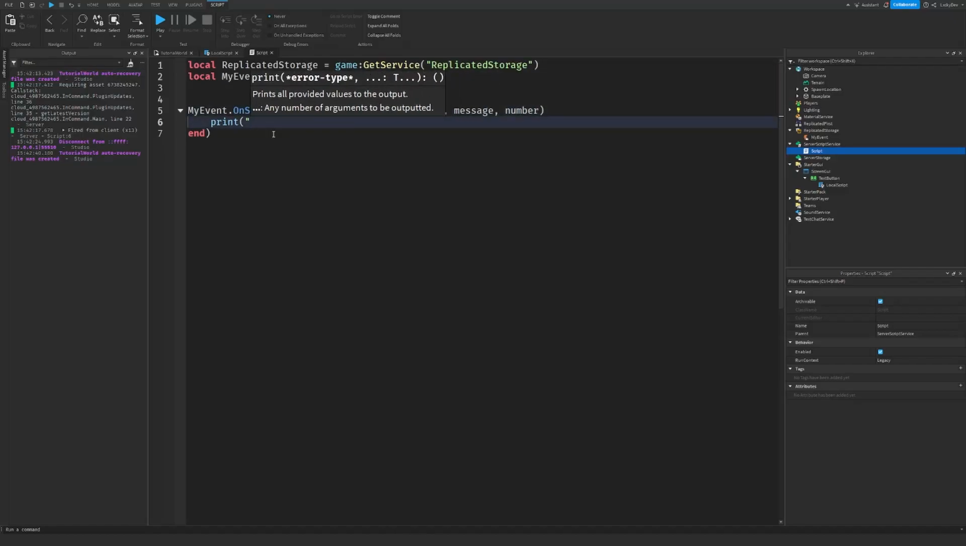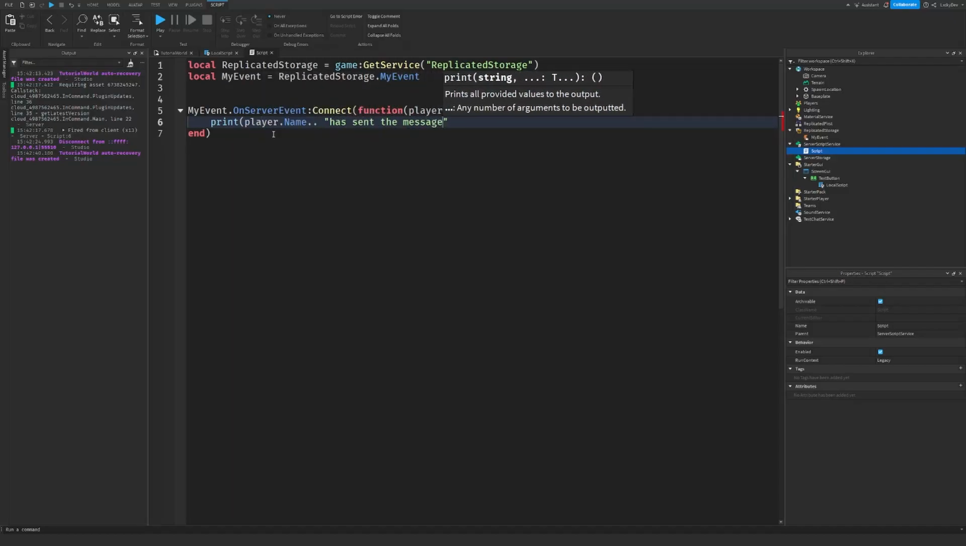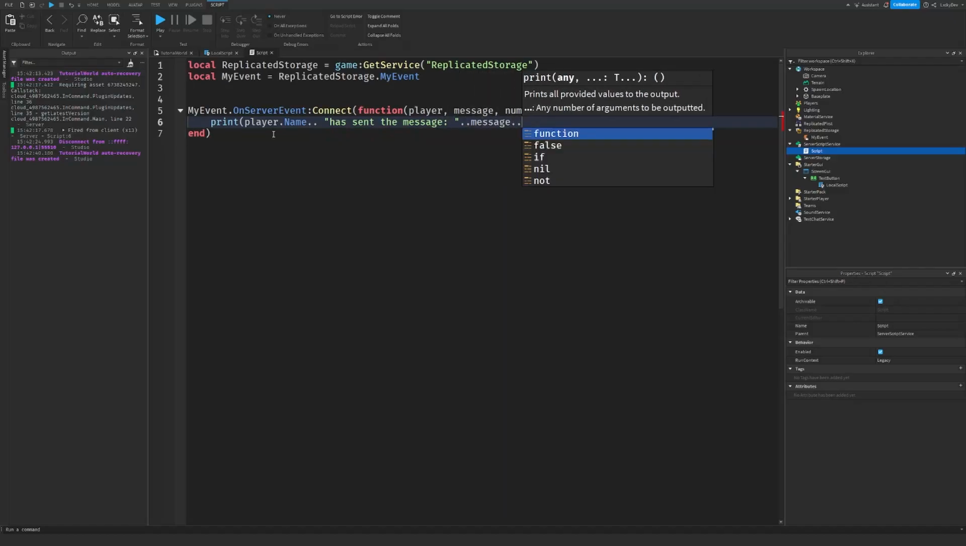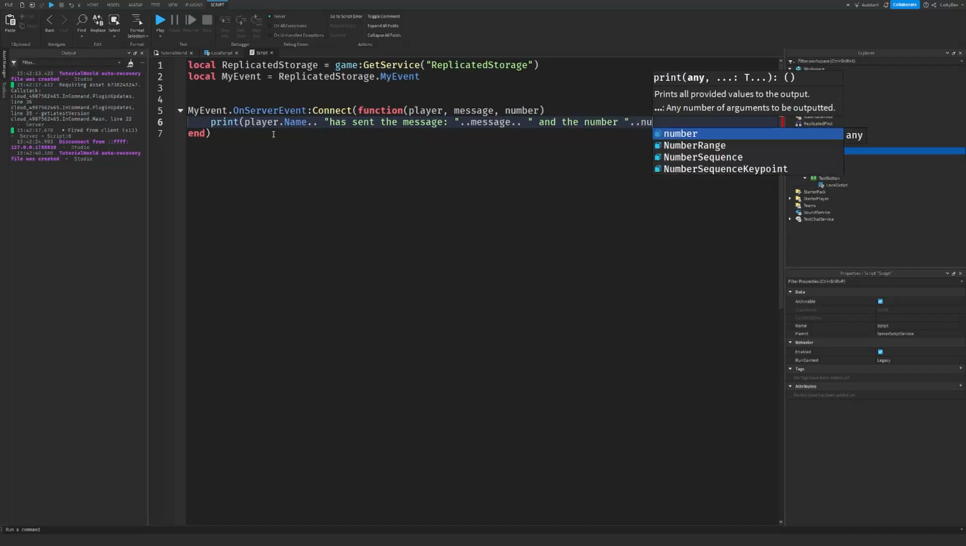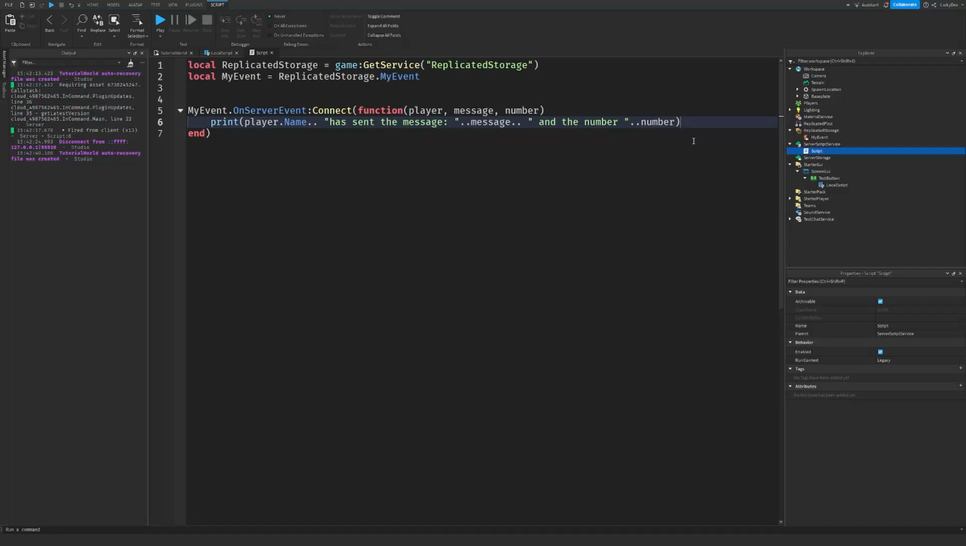So what I'm going to do here is player.Name "sent the message", and then the message and the number. So what we're going to do, oh, I need to make sure this is end. Okay, there we go. So it will get the player's name, and then the parameter that we sent, which is the message, and another parameter that is the number.